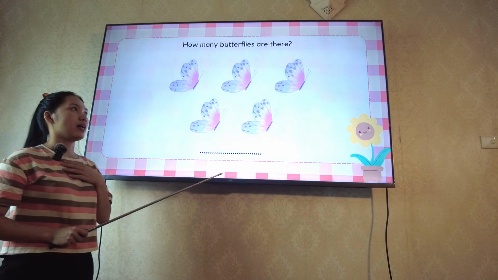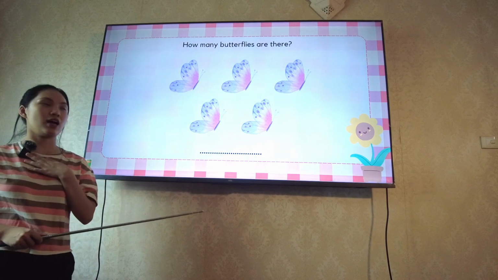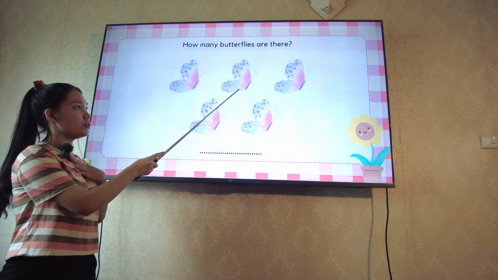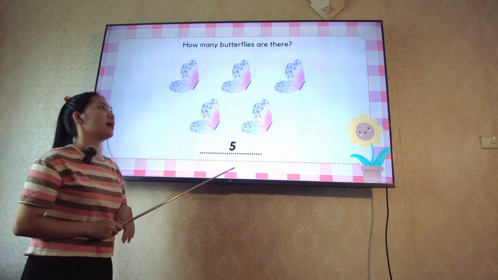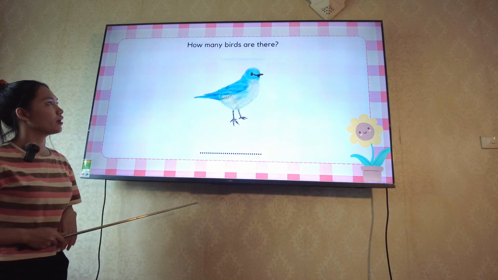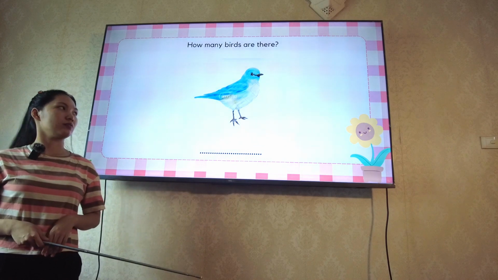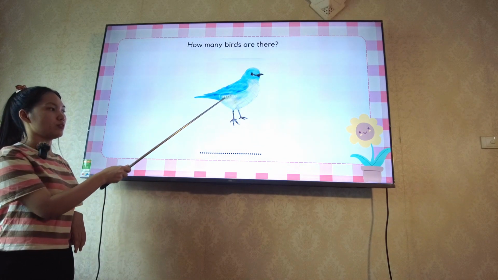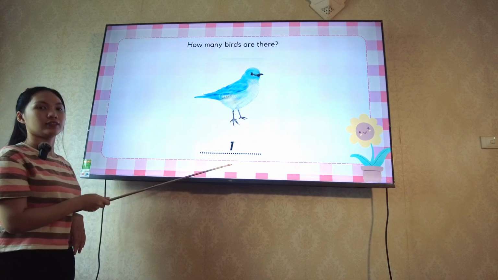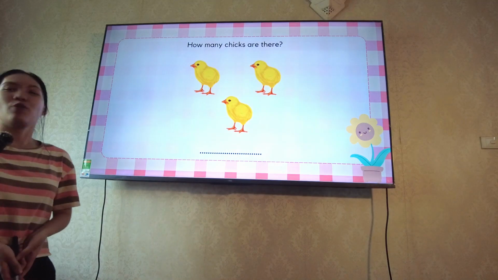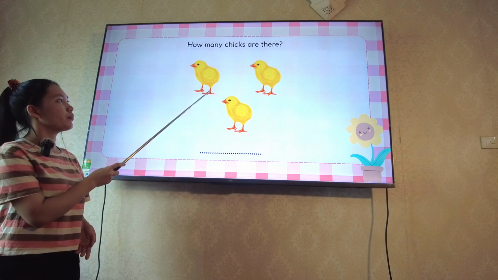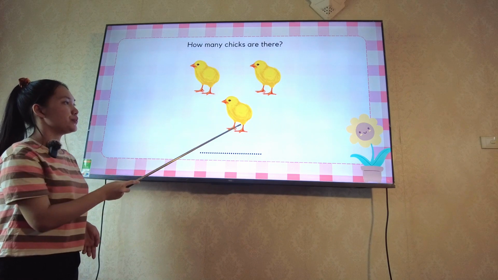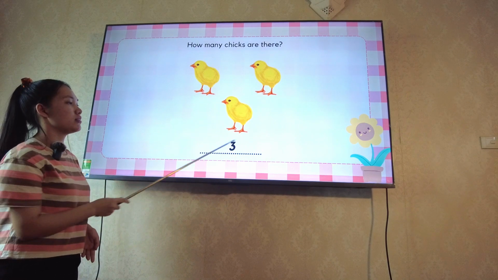How many butterflies are there? So let's count. 1, 2, 3, 4, 5. So there are 5 butterflies. How many birds are there? Only 1 bird. So the answer is 1. How many chicks are there? Okay, we'll count 1, 2, 3. So the answer is 3.